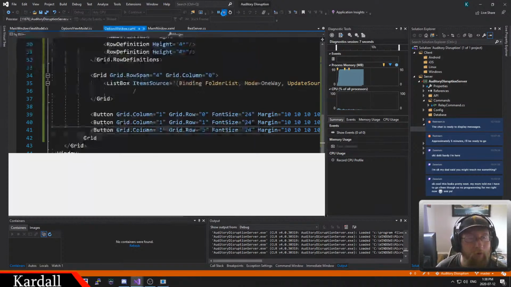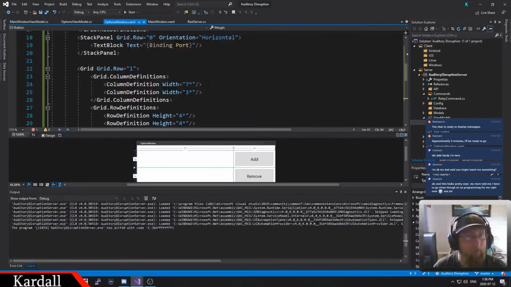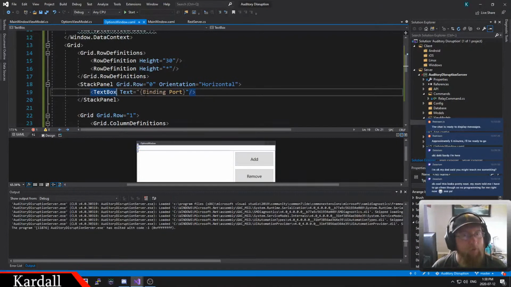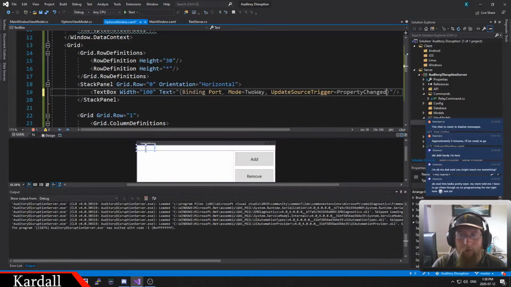Alright. So now the text block. This can't be a text block. It has to be a text box so that we can edit it. And we will say the width is going to be 100. And then mode is two-way. Update is property changed.